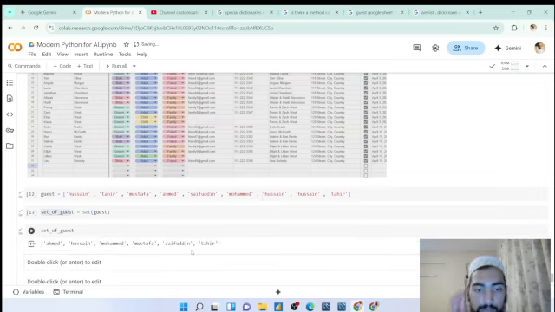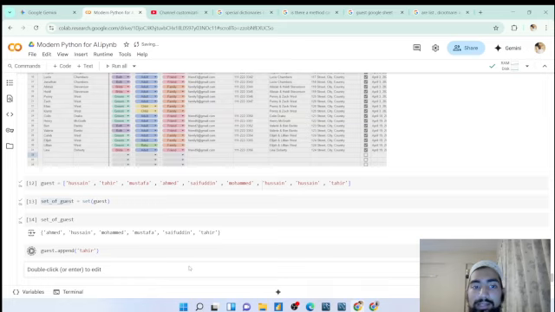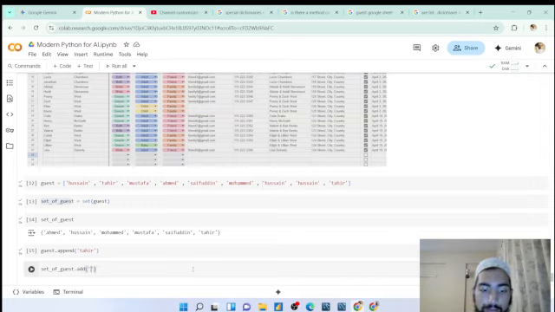See, Ahmad, Hussein, Muhammad, Mustafa, only the unique values are remaining. Now, if I want to add something in the set, what do I do? For a list, we used to do something like this: guest dot append Tahir. Okay, that's how you add things in a list. But instead of the append word, for sets you use set of guests dot add Mufaddal.